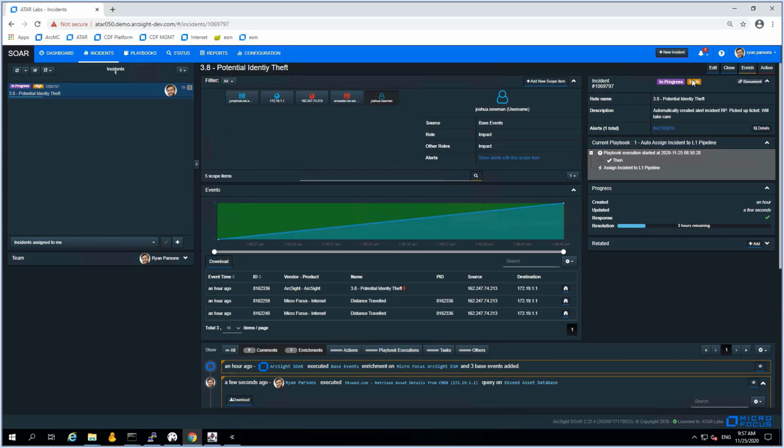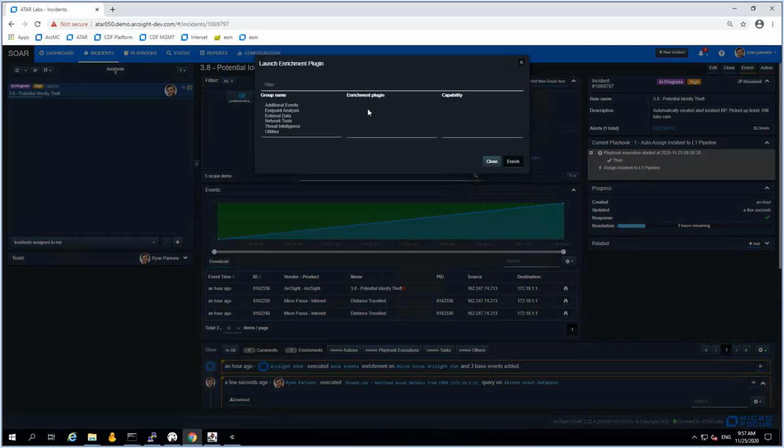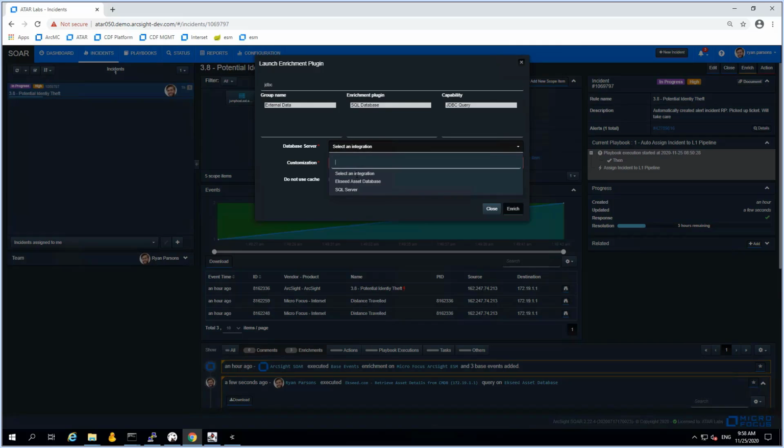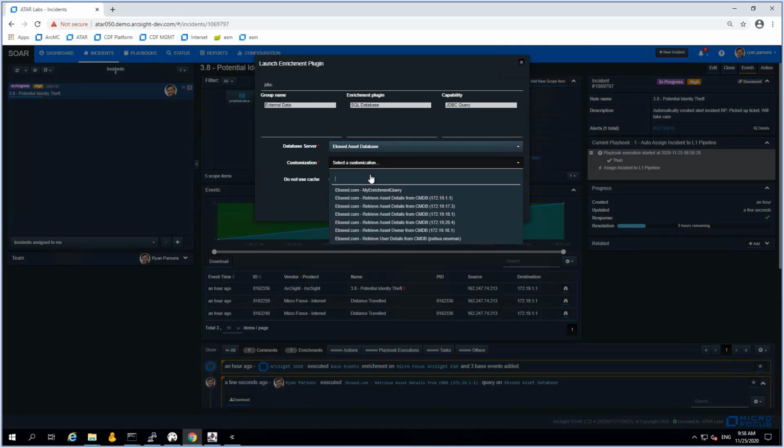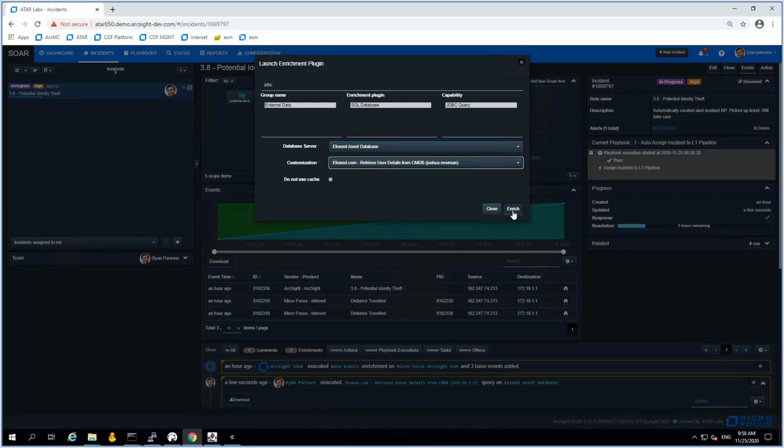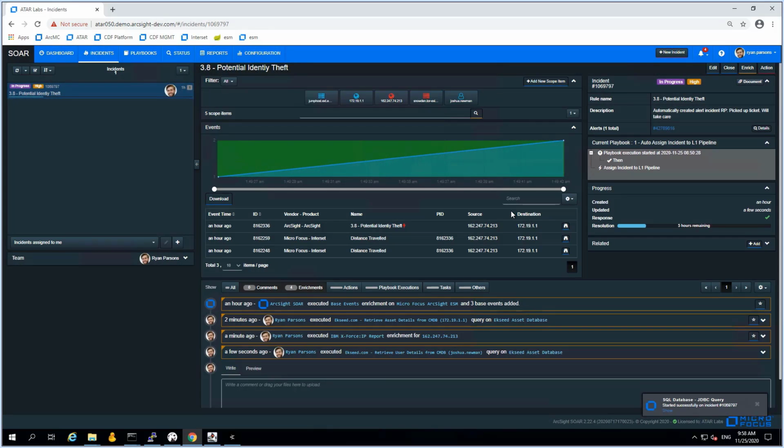The next thing we do is the username being involved. Joshua Newman can be enriched as well by the same integration, so that asset database holds information about systems and about users. So we enrich Joshua Newman as the username and see what the database knows about this one. This might also help us to better understand what the incident is about and how urgent that incident might be, depending on the role or depending on the meaning to the company's business that Joshua Newman guy has.